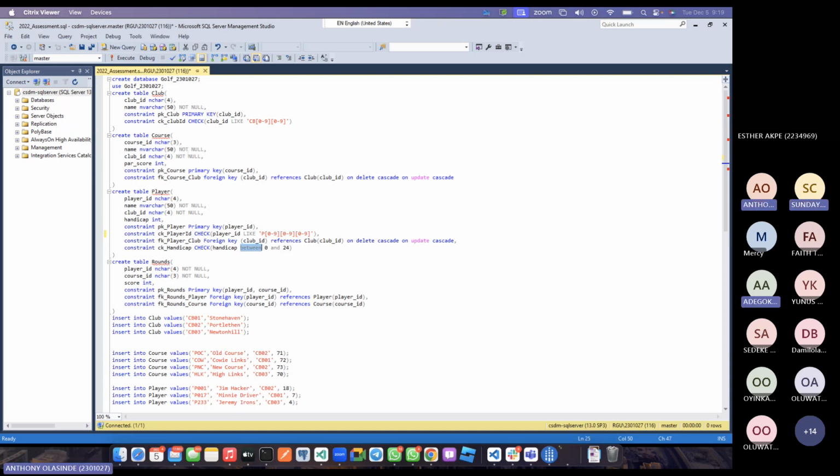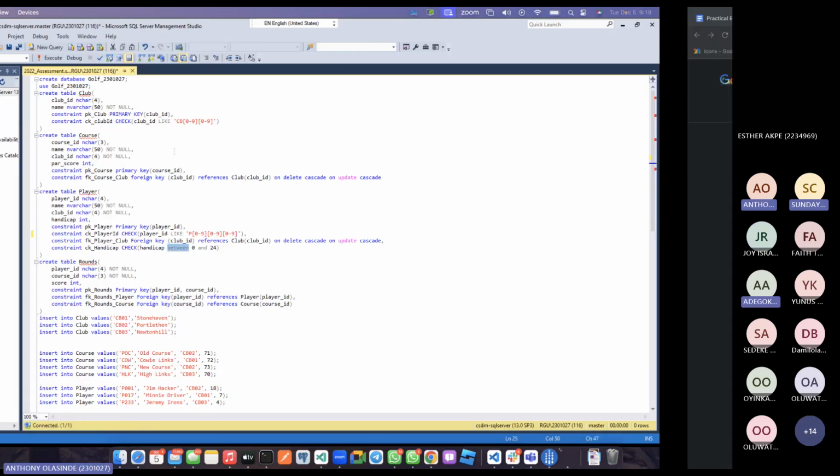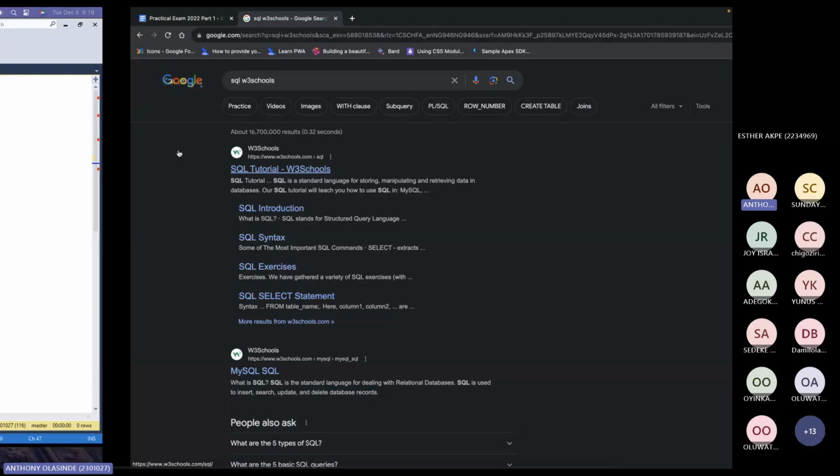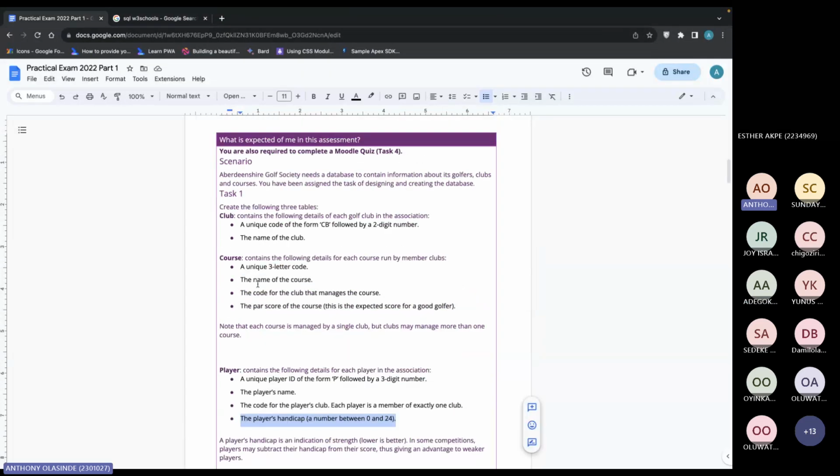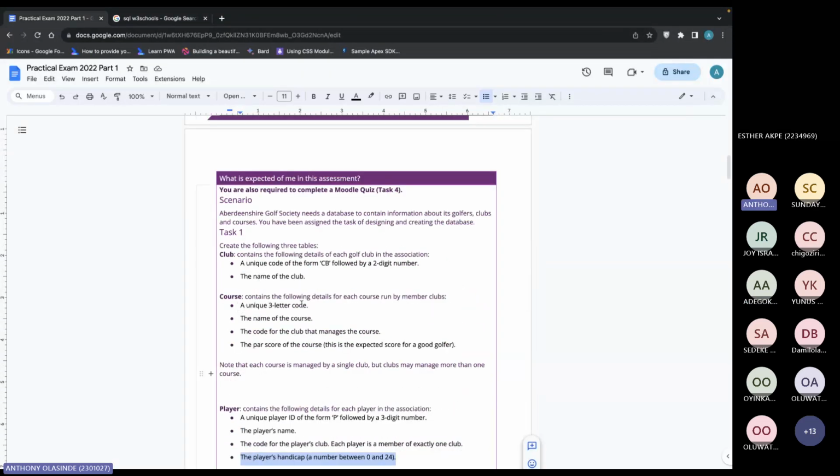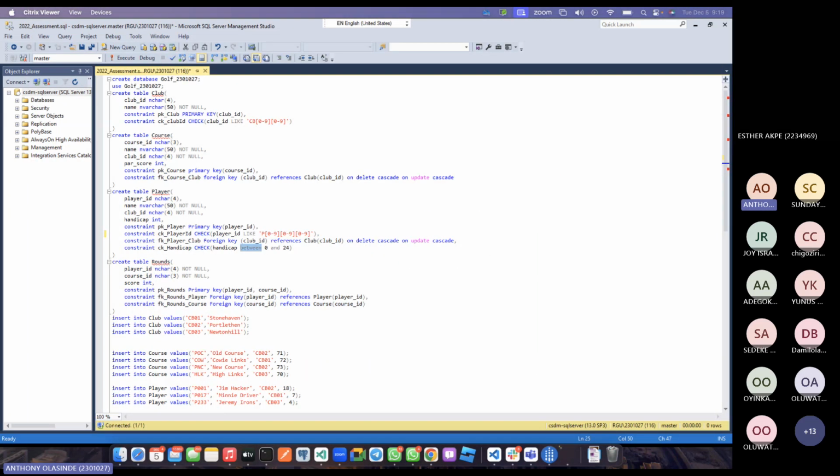Sorry? I think in your own code, you didn't check the course. You don't have your own check constraints on the course. Yeah, I don't think that's required because if you go to course, this is a unique 3-letter code, the name of the course. There's actually no constraint on this. The 3 letters are already being taken care of by this NCHAR3.